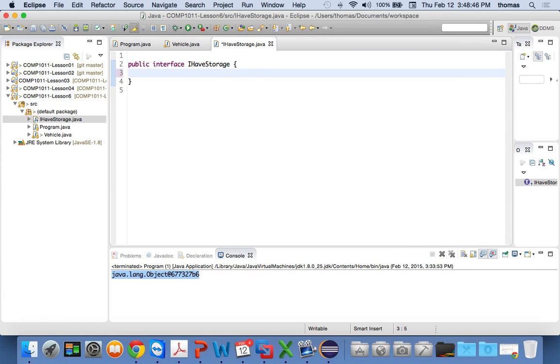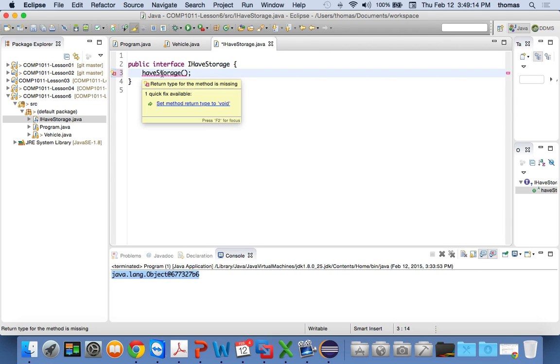Okay. I want to outline the public type of, well, we may not have to do this in a second. I want to return a Boolean type, right? That's what my return type is going to be. So if I start typing hasStorage, here's my hasStorage method. If you look at the quick fix, if I hover over this, it says one quick fix, set method return type to void. But I don't want to return void, I want to return Boolean.